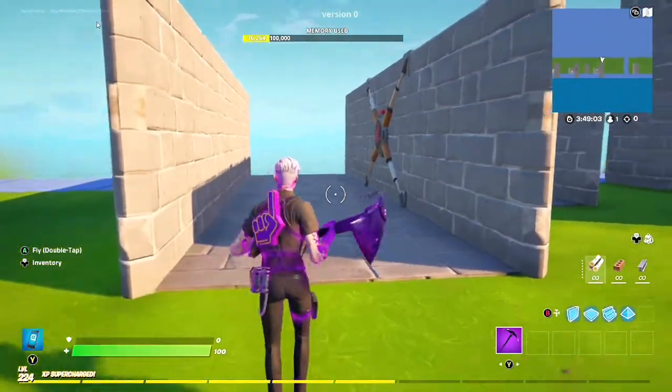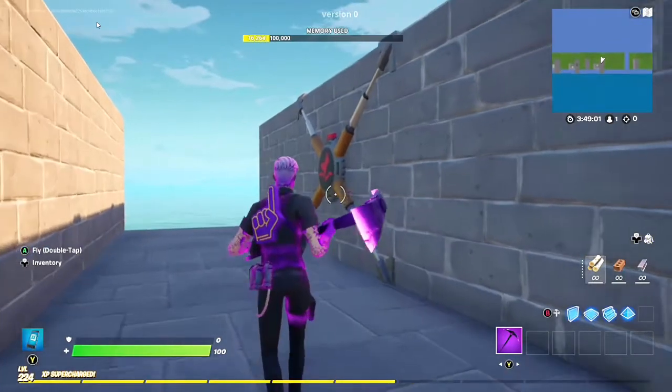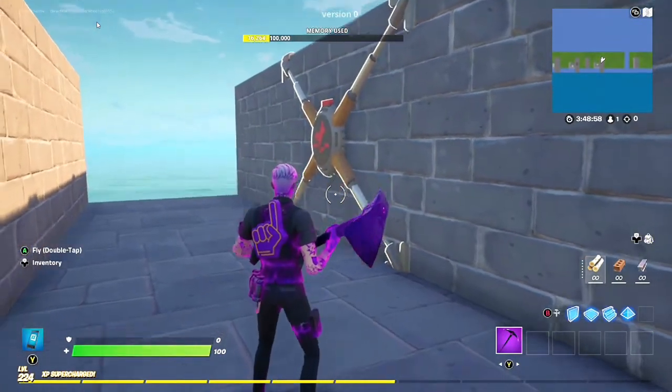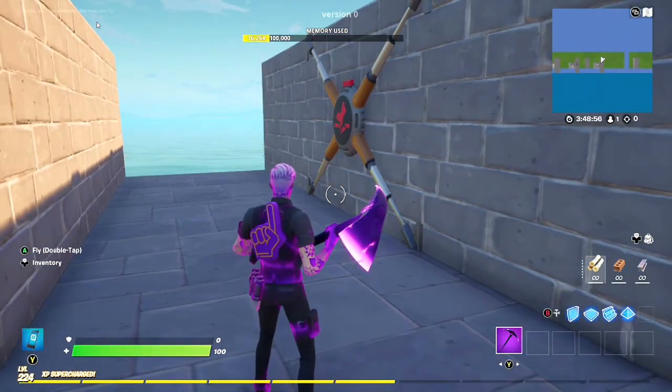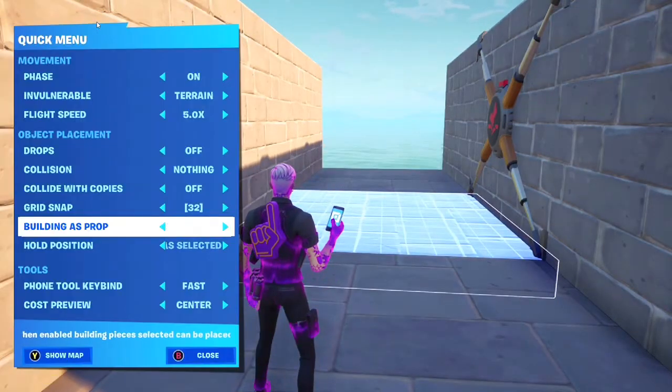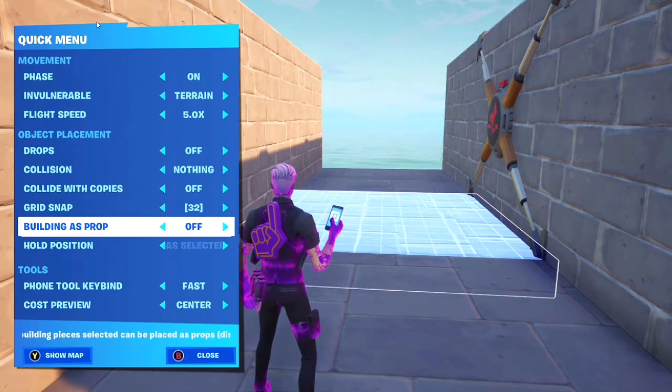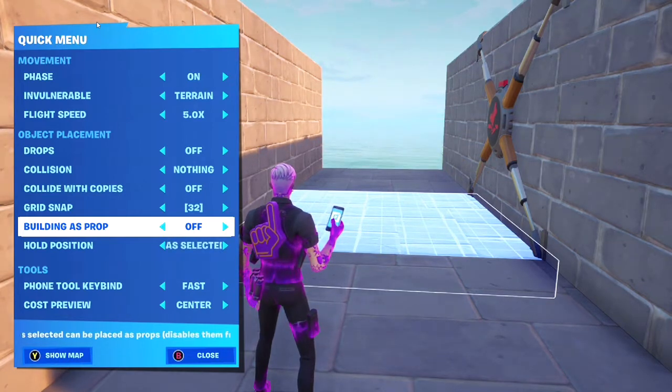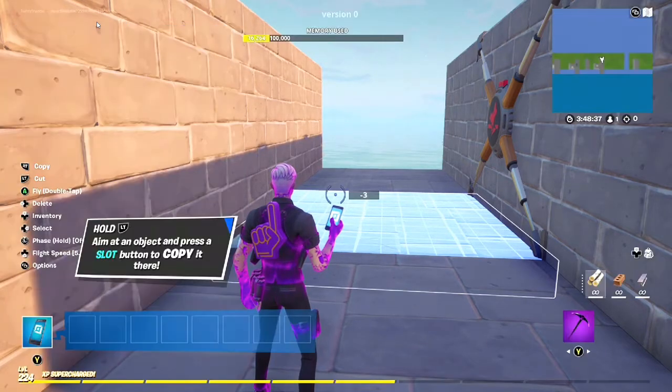It's very important, whatever wall you're putting the trick tile on, it has to be on grid. If you don't know what that is, if you go into your options, like right now I've got building to prop on, your building to prop has to be off when you place the wall that the trick tile is going on. The trick tile will only go to walls that are on the grid.